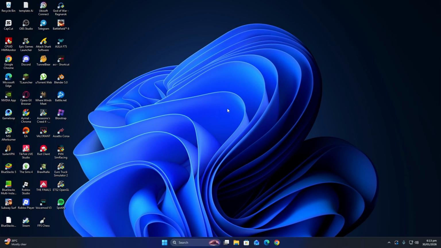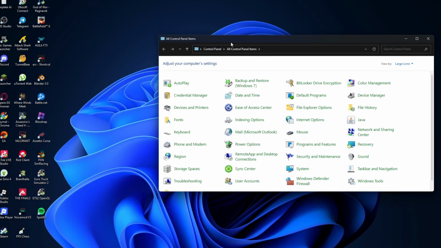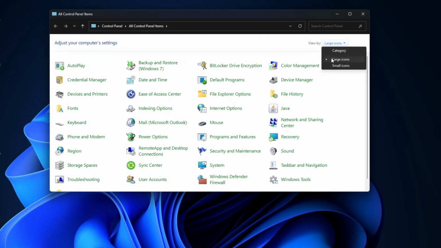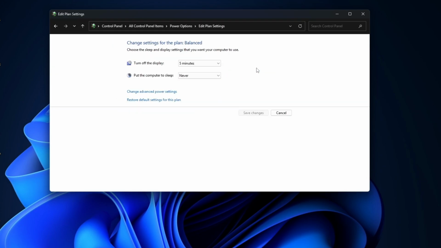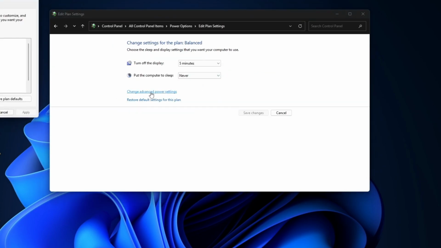Now, we will adjust a power setting that can cause this problem. Open the Control Panel, click on View By, and select Large Icons. Go to Power Options. Next to your active power plan, click Change Plan Settings. Then, click Change Advanced Power Settings.